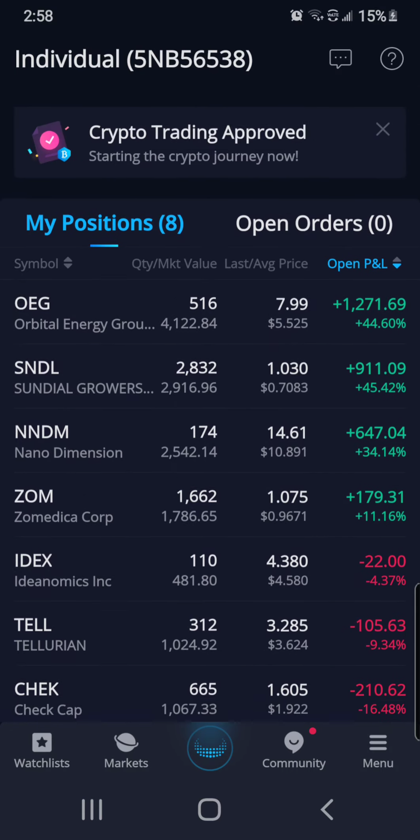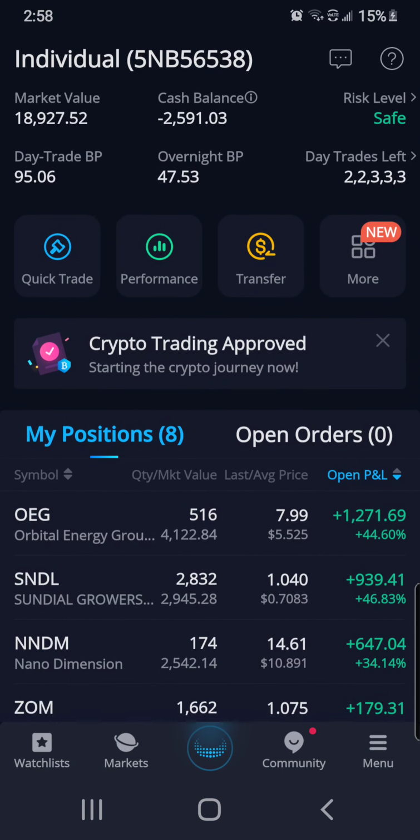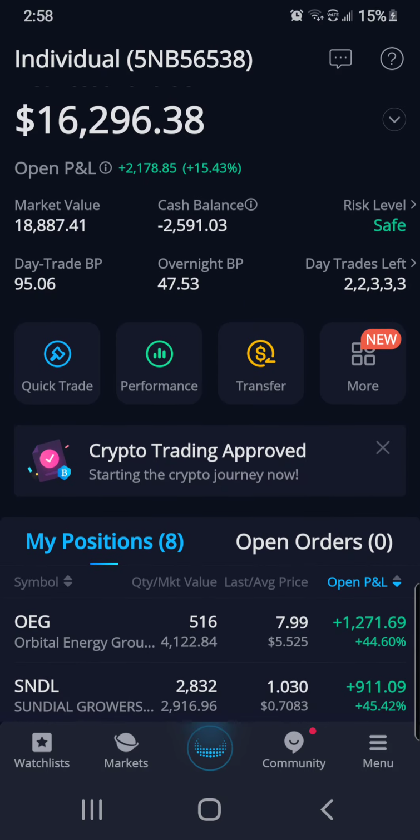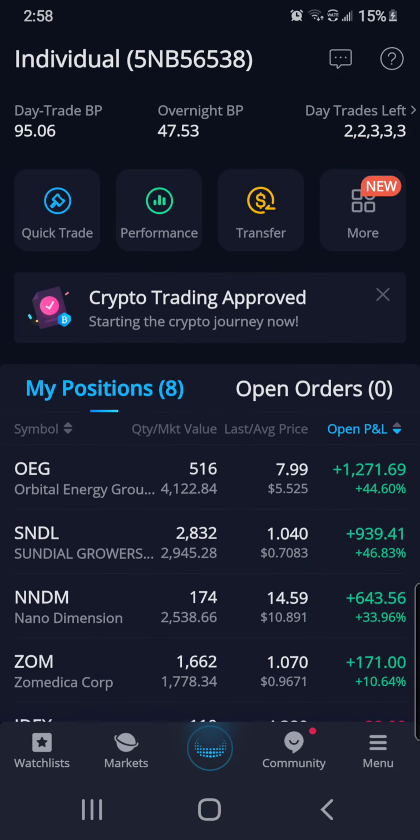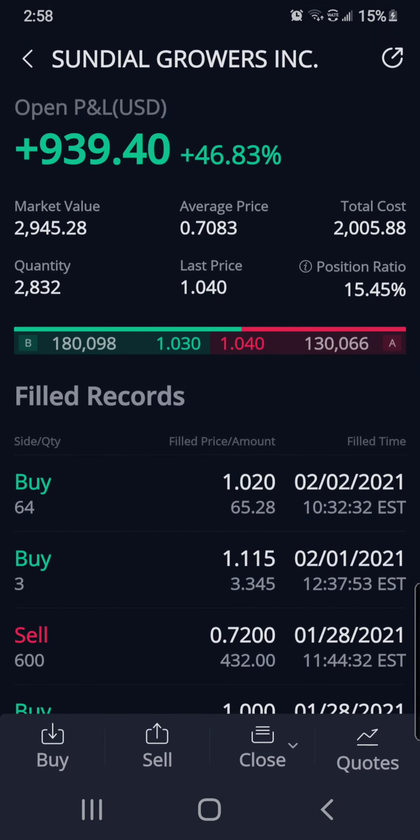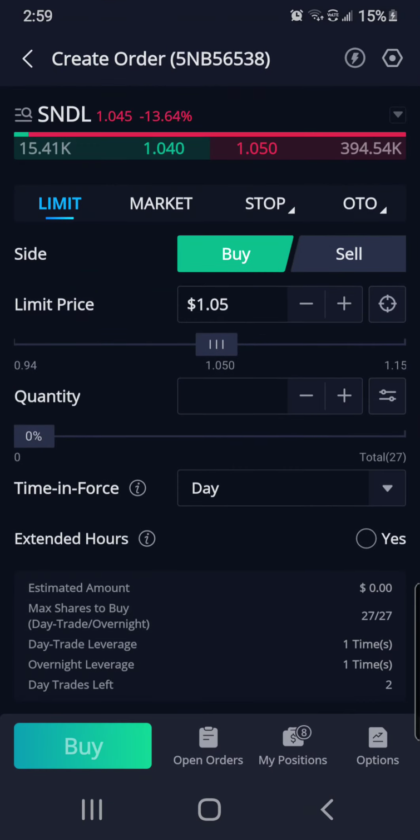All right, so in order to actually place a trade, you have to go through and select the trade that you want. Let's say I wanted to buy some more SNDL. All right, let's click Sundial. It said I'm up $935, so I want to add more to my portfolio. So I would come down here to the bottom. I would select the buy button.